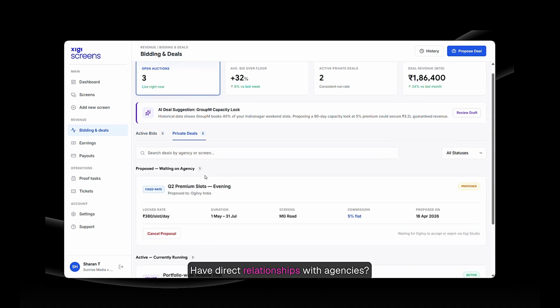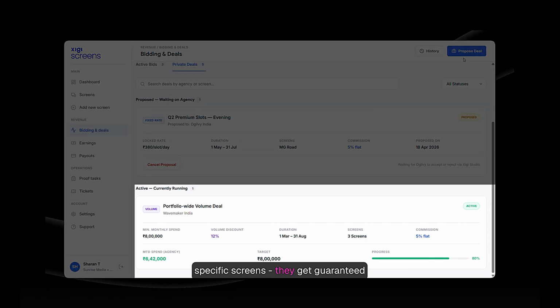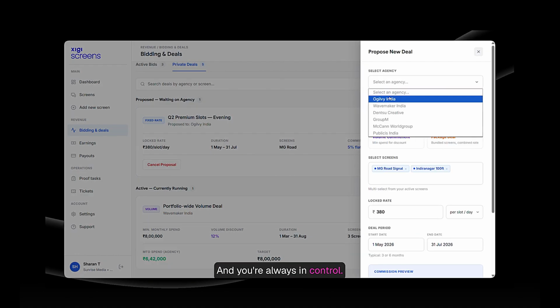Have direct relationships with agencies? Bring them on platform. With private deals, you can offer a trusted agency a locked rate on specific screens. They get guaranteed access, you get guaranteed revenue, your slots stay protected, and it all runs at a low flat commission. And you're always in control.